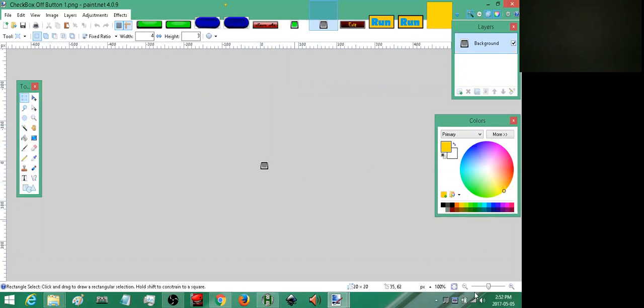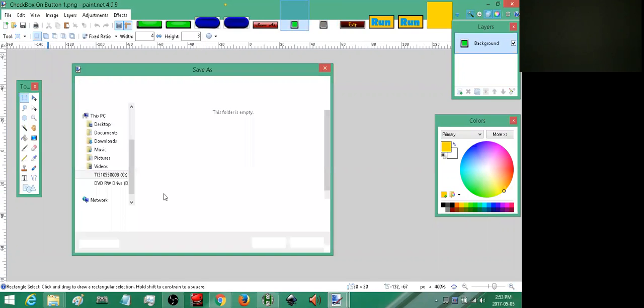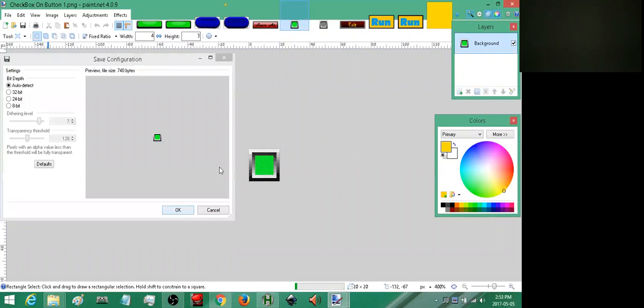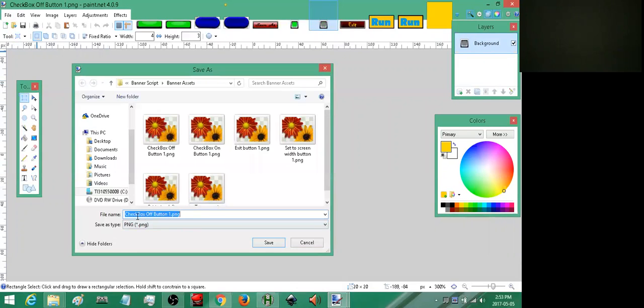I know it's difficult to see, but I can create these. I can spend as long as I want on the artistic side of it, if that's important to you. And I'll just save these to my desktop.